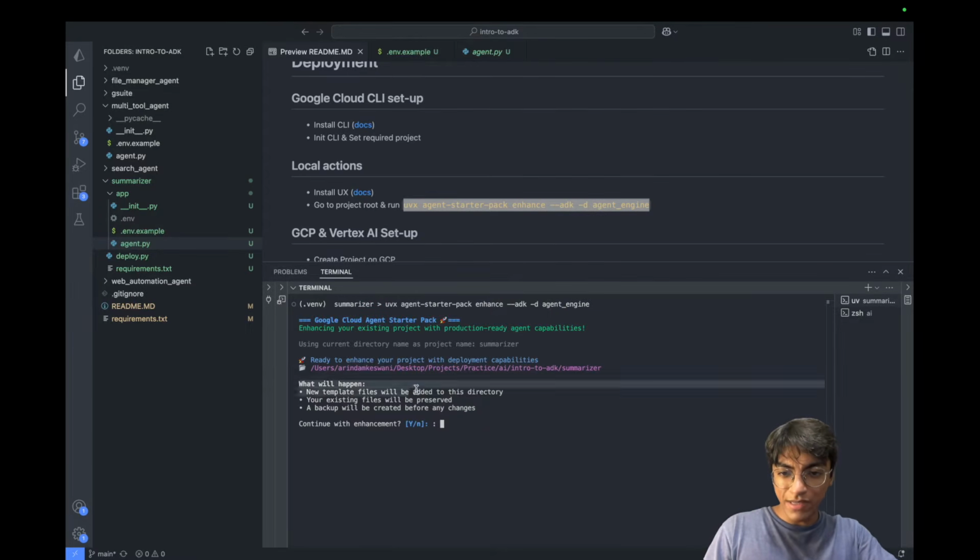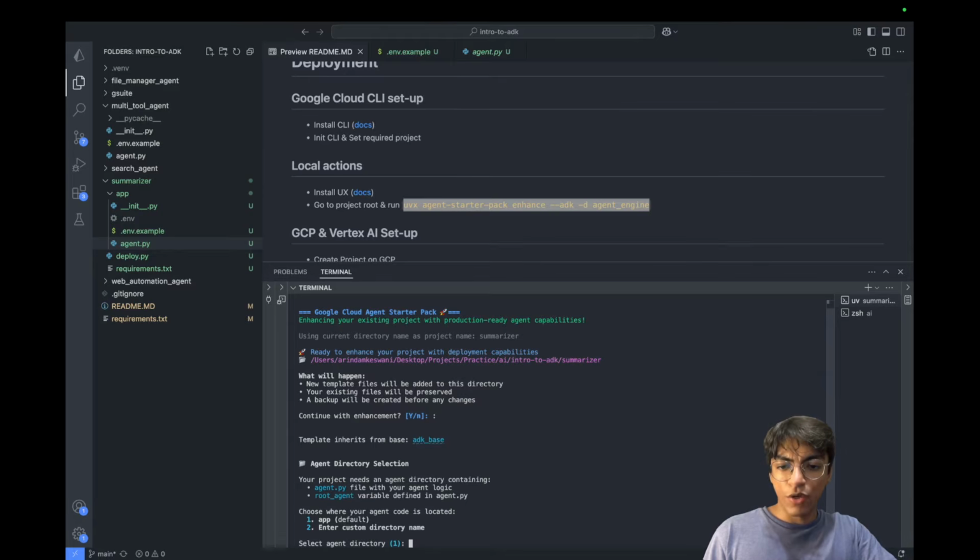So you can pause and read this up. Basically, it says that it will create some templated files which are needed for deployment, and it will also back up our files in a folder over here itself, so that in case there's an issue, we can revert some of the things if we need to. So we go ahead with that.